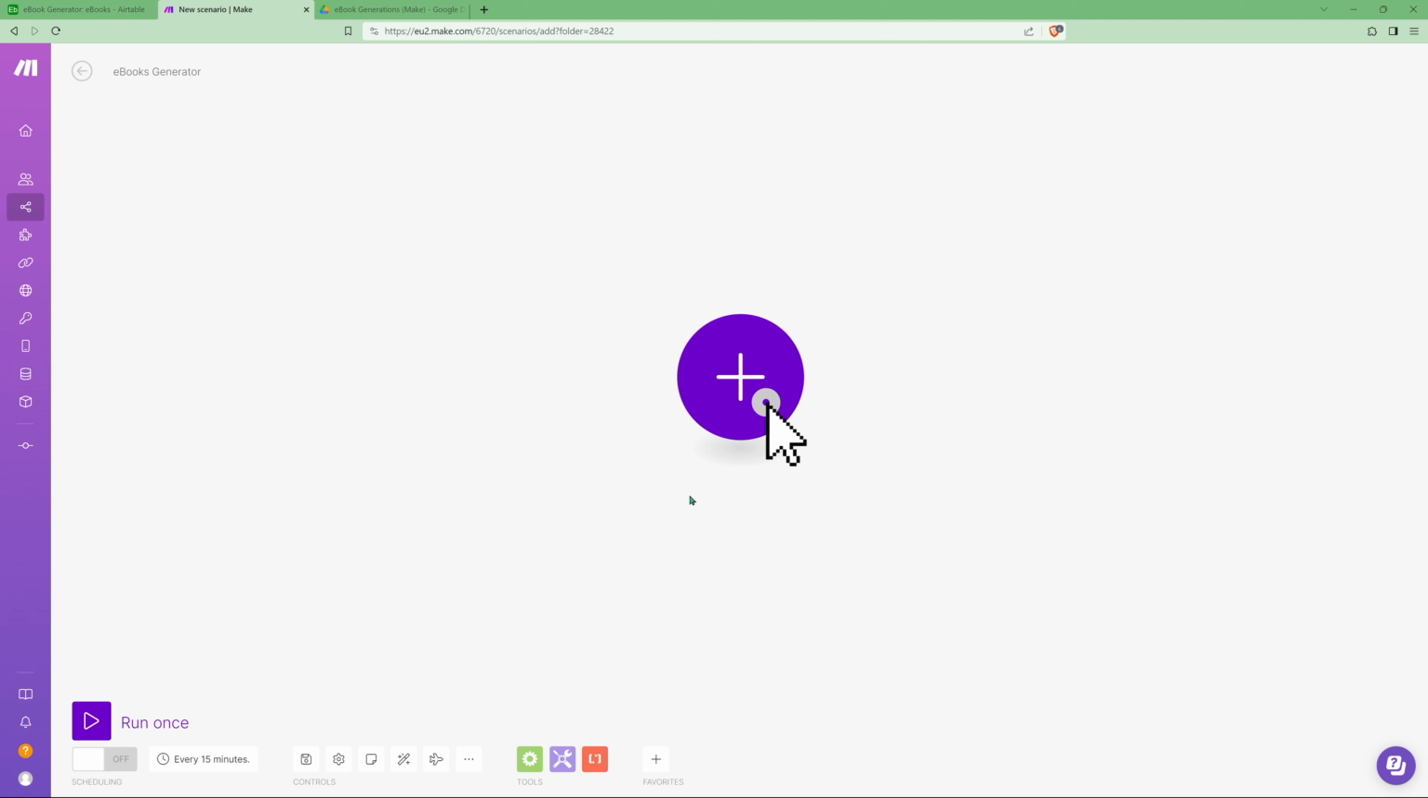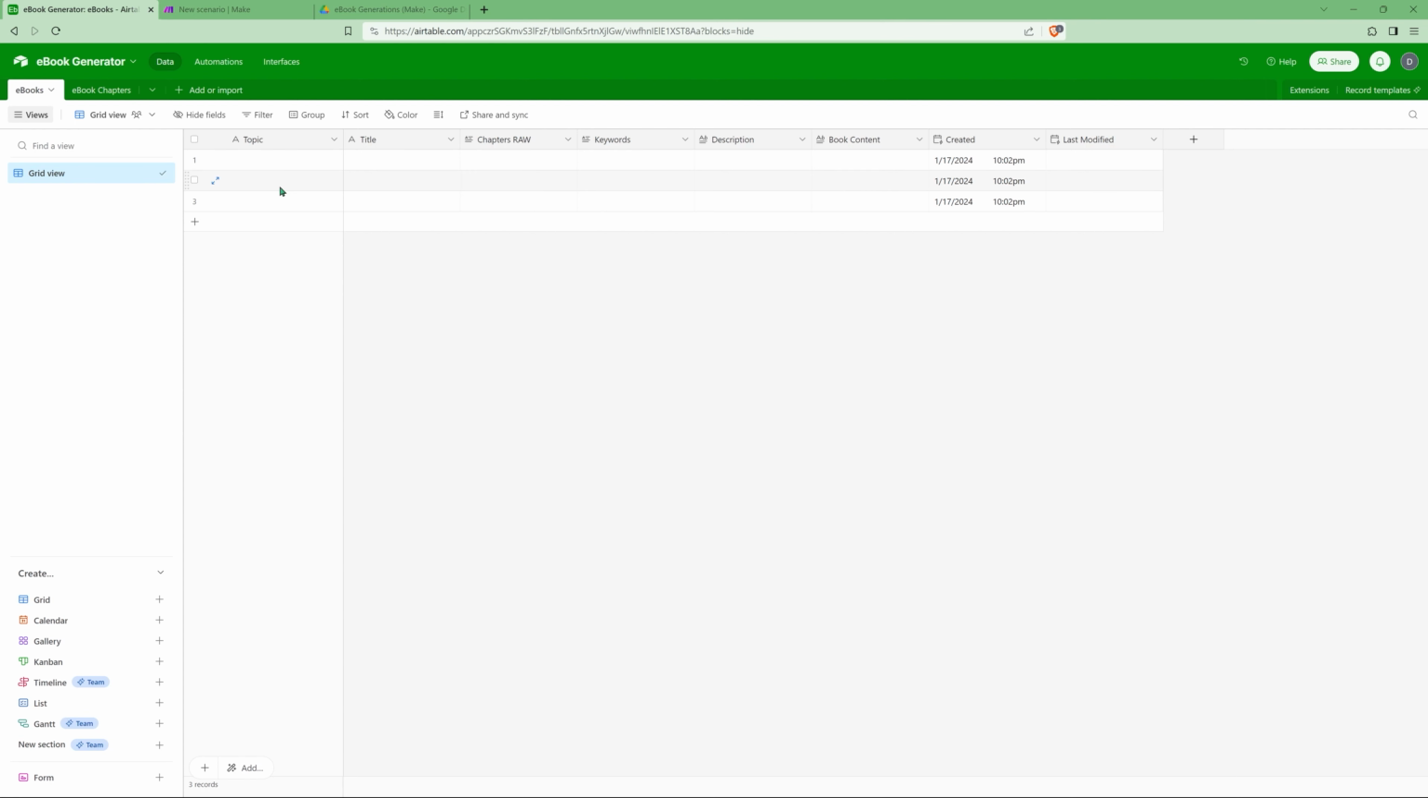Just create a blank new scenario. And we'll take this topic, generate a title, generate a list of chapters, keywords, description for the book, and then we have ebook chapters where we'll be generating each of the chapters for each book. And we'll even play around with generating images for each chapter.